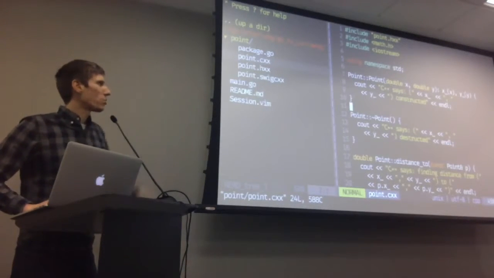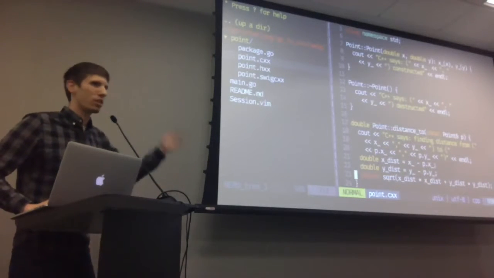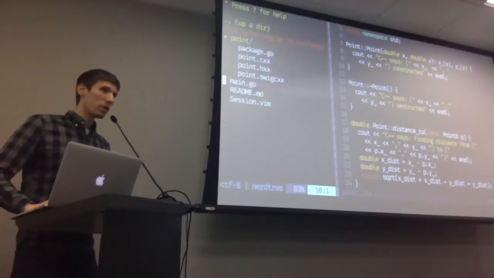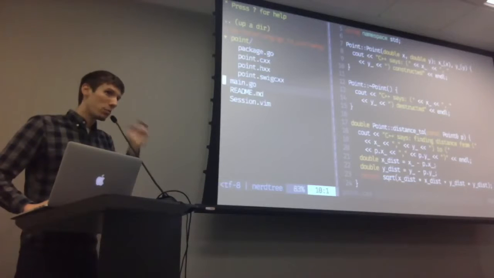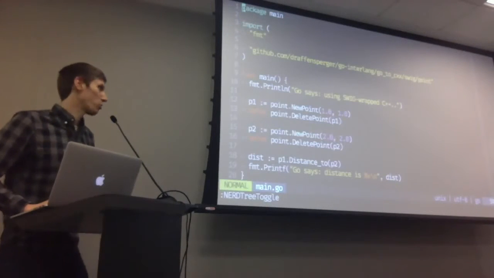It's basically printing out that we're constructing it, printing out that we're destructing it, and then we calculate the Euclidean distance between the 2 points. So what's interesting, though, is that we could use this package with C++ and SWIG from Go and pretend like it's a Go package. So here's what it would look like to sort of pretend that it's a Go package.